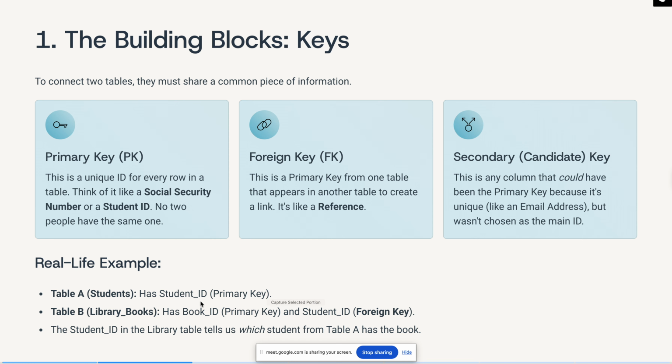So now, the student ID in the library table tells us that the book belongs to this student.